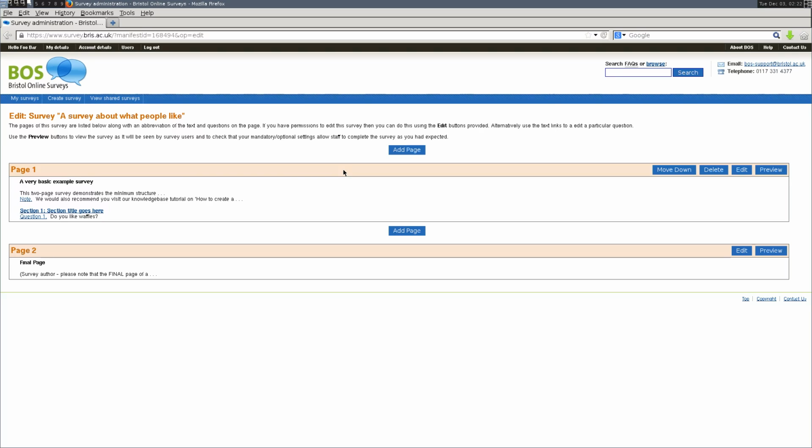So what we're going to do here is we're going to leave the survey have these two pages. Page 1 will be the page of questions, and page 2, as I'll explain later, will just be the page that says essentially the survey's over. Thank you. Okay, so to add questions to page 1, we go to edit.